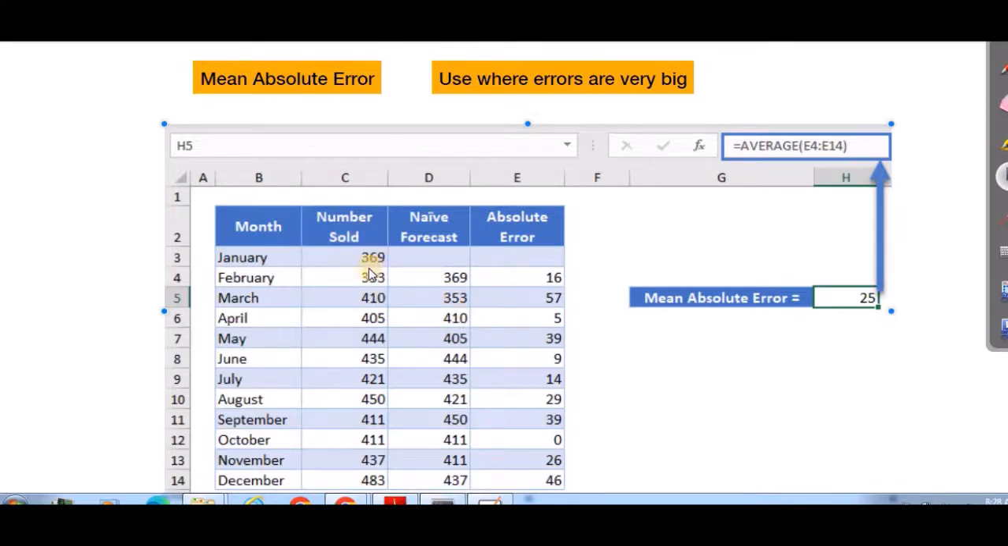It is based on how many sales were made in the previous month. On the basis of that we will take the data. For example, 353 minus 369, if we do this, we will get minus 16, but we will take it as an absolute value, which means if it is minus 16, we will take it as positive.